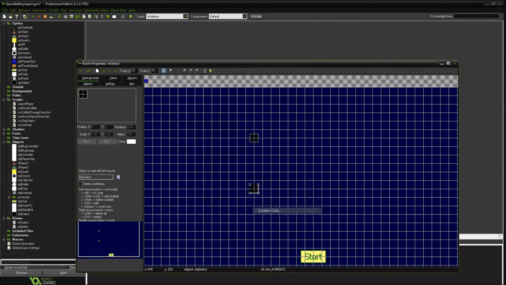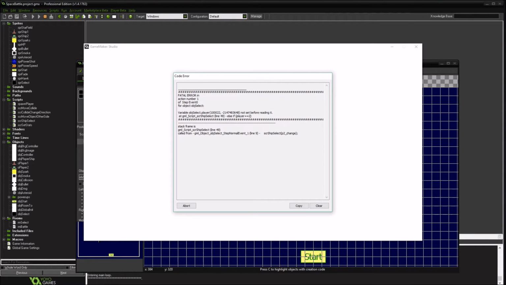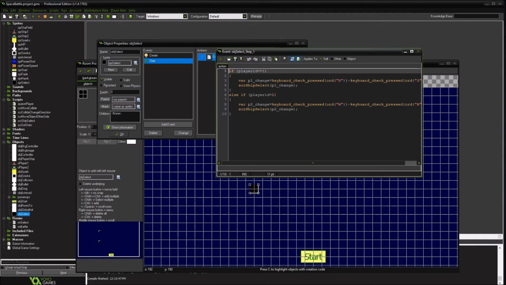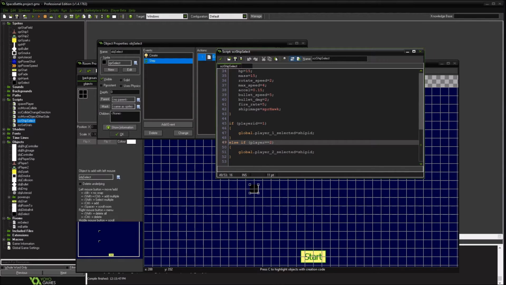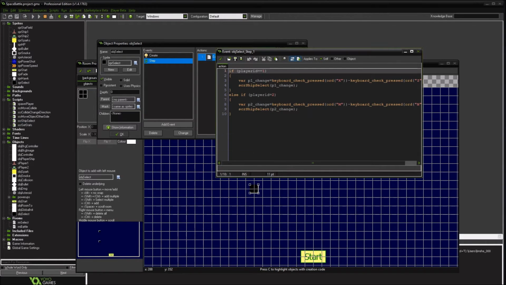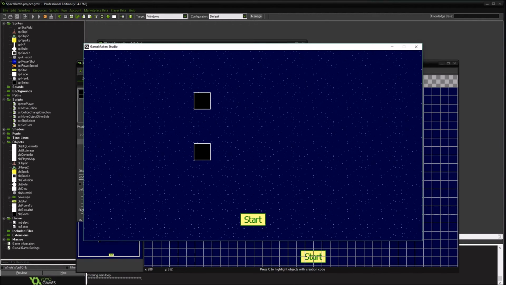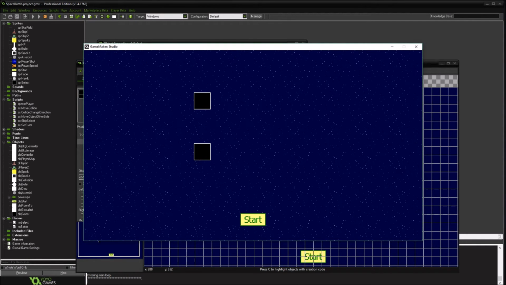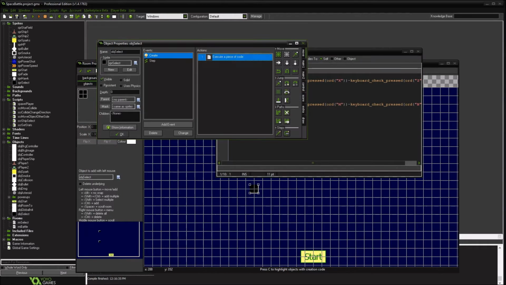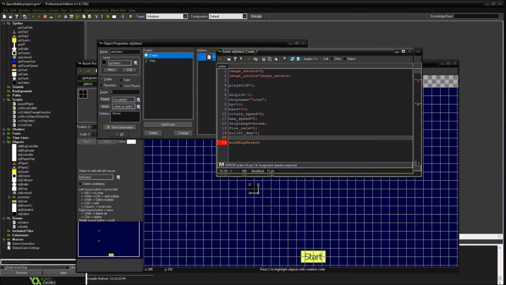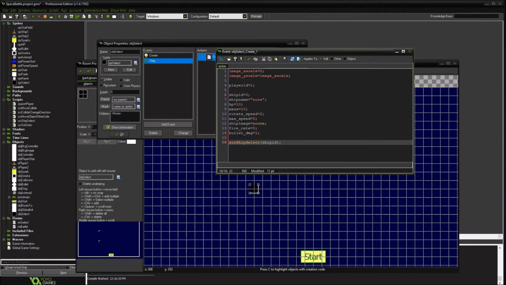Oh wait. Let's see how this looks. I'm assuming I missed something. Alright. Object select. Here we go, player ID down here. Okay. So there's nothing there yet. We're going to pretend they've already selected the ship ID. Try that.